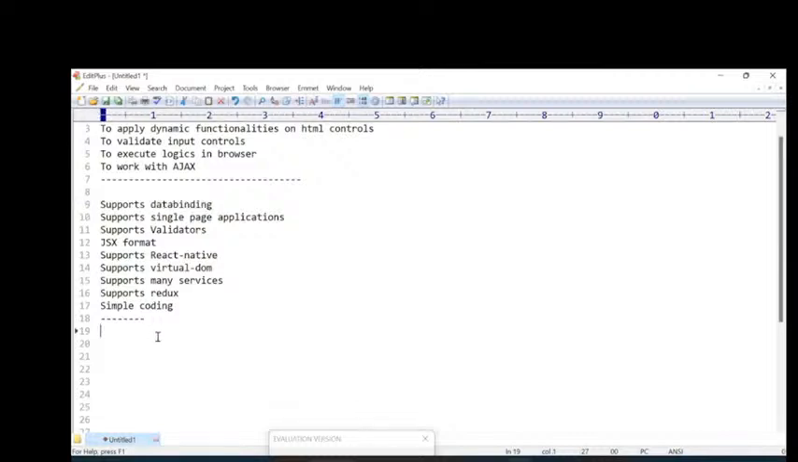Okay, yes. So now see, one use case we are discussing to work with this React.js, where we are using these client-side scripts. See, I told you client-side scripts we are using to apply dynamic functionalities on the HTML controls. Next one, to validate the input controls. Next one, to execute some logics and to work with Ajax. Like that, some points I shared with you, right?